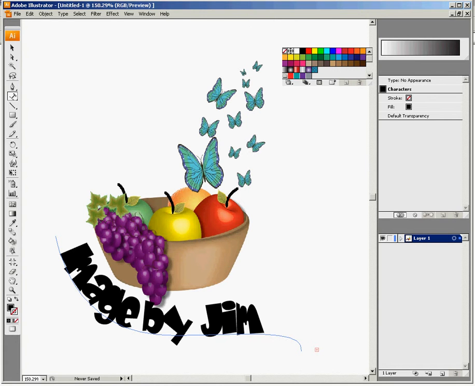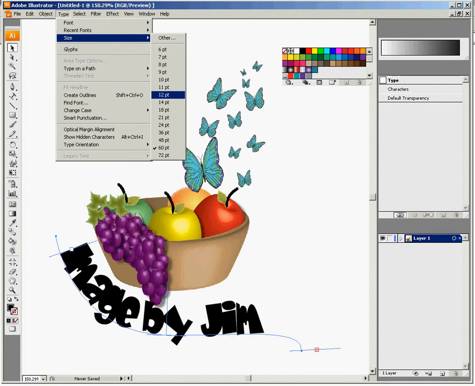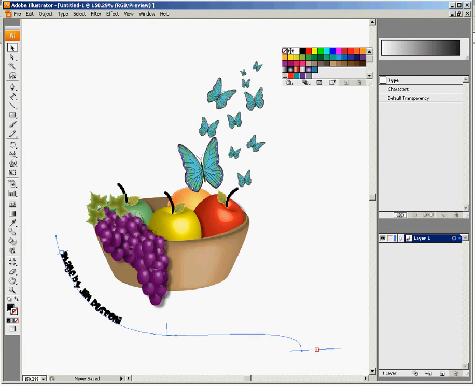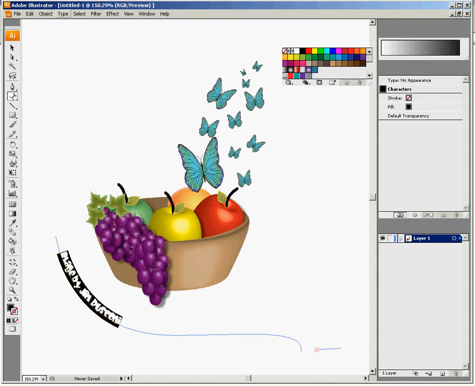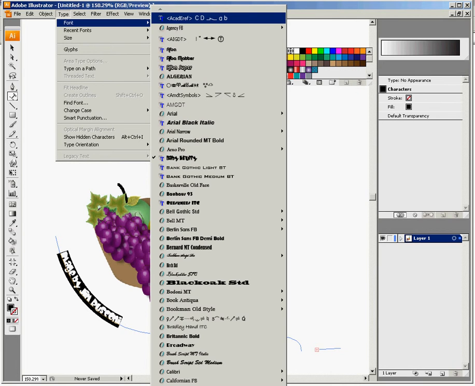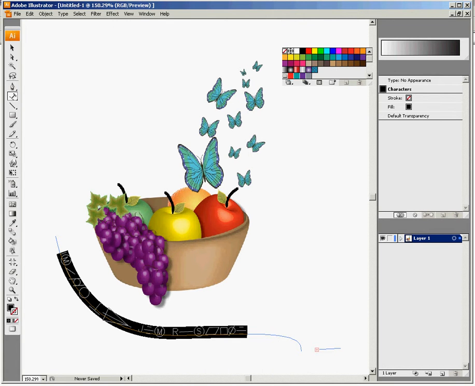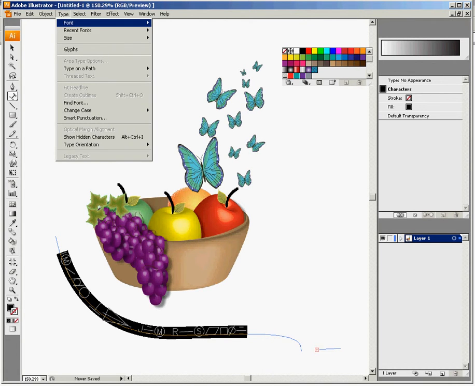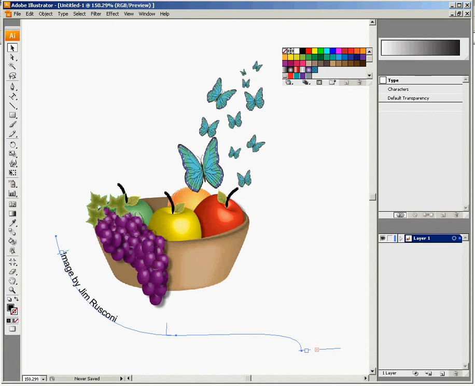Now you may notice all of a sudden, wow, that's huge. What I'm going to do is take this text and go Text, Size, and make it a more reasonable size. Okay, so image by Jim Rasconi. By the way, that font I selected for a different purpose. I'm going to change it to a font that you can actually read. So I'm going to select everything, go Font, and let's pick something, how about Agency? How's that work? Or, no, that one's terrible. Type font, Arial, regular. All right, so that's highly readable.